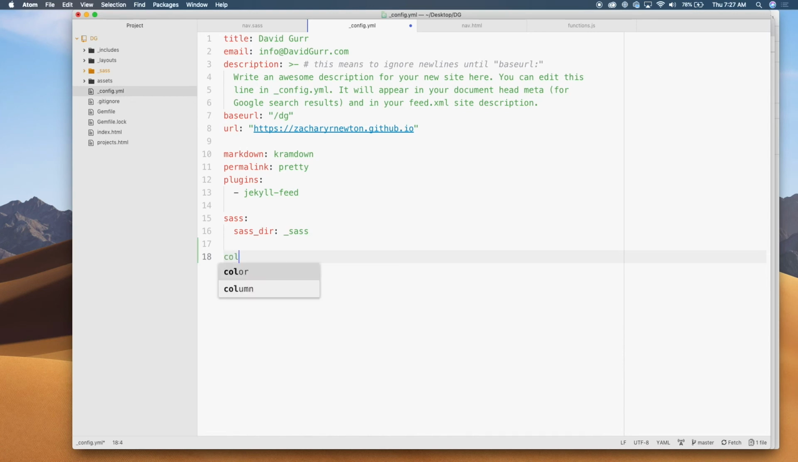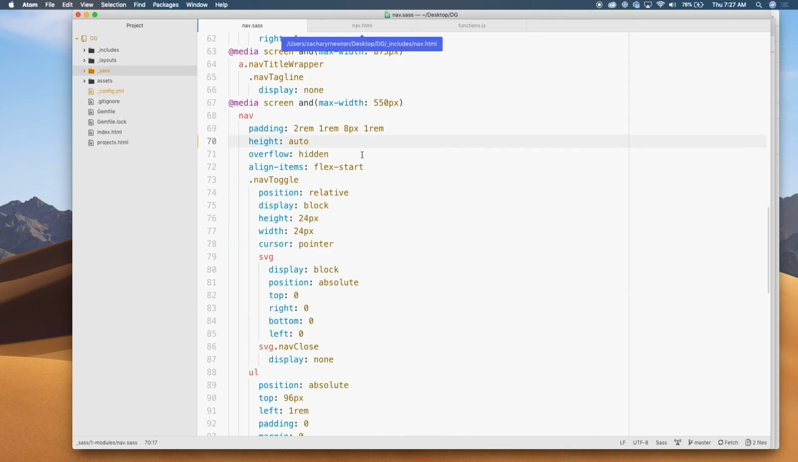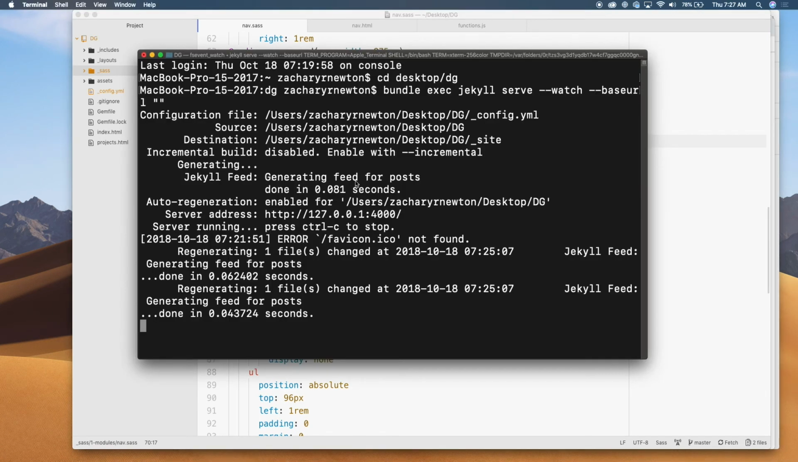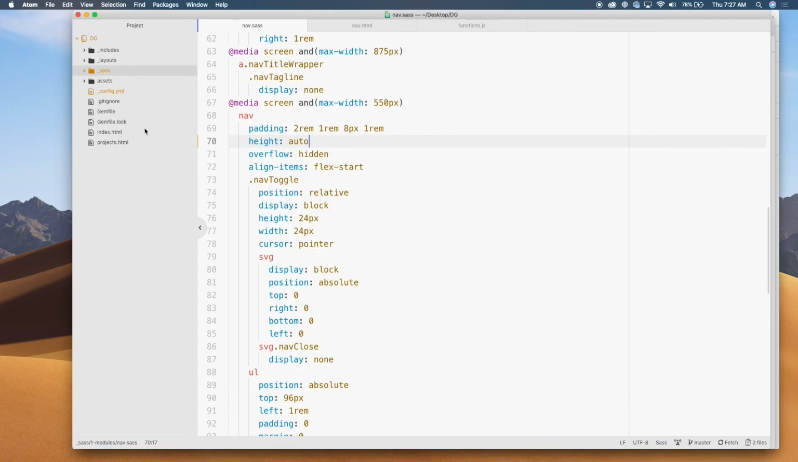All right, so to do this, we're going to write collections just like this. And then we're going to give it a name. So I'm just going to call this projects. And then in here, I'm going to say output: true, just like that. And that should be sufficient right there. Since we modified our config.yaml file, we are going to have to restart our server. So let's go ahead and restart the server here. And once we restart this, nothing is going to happen because we haven't really done anything yet.